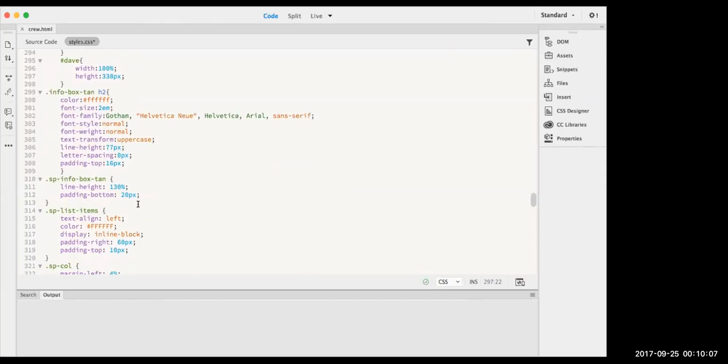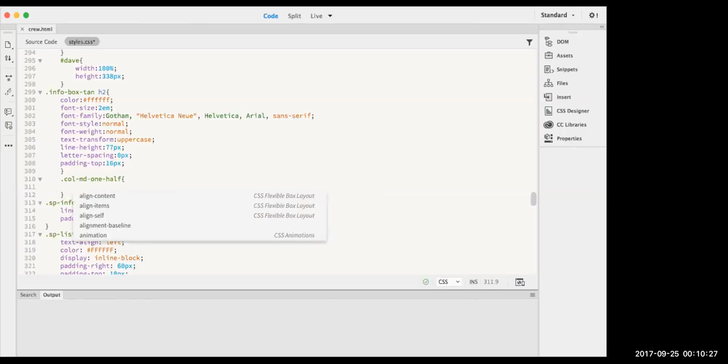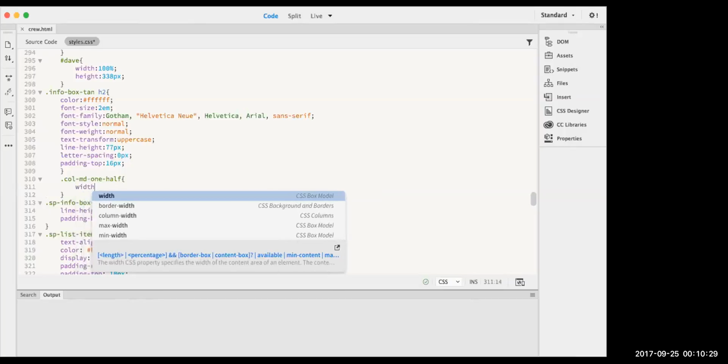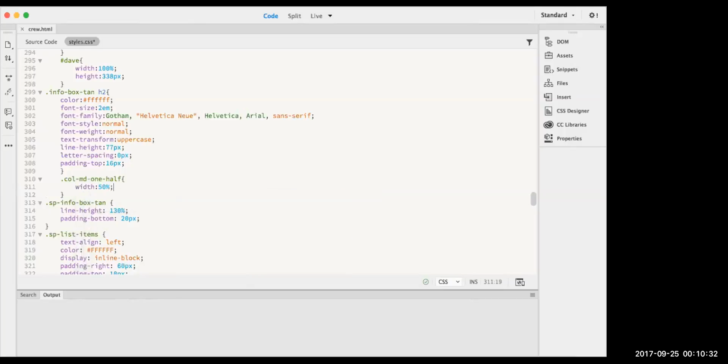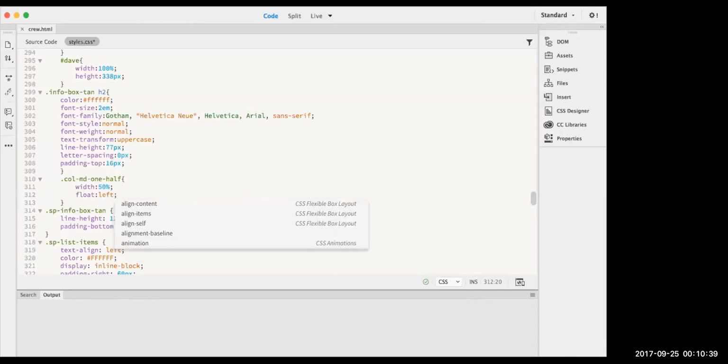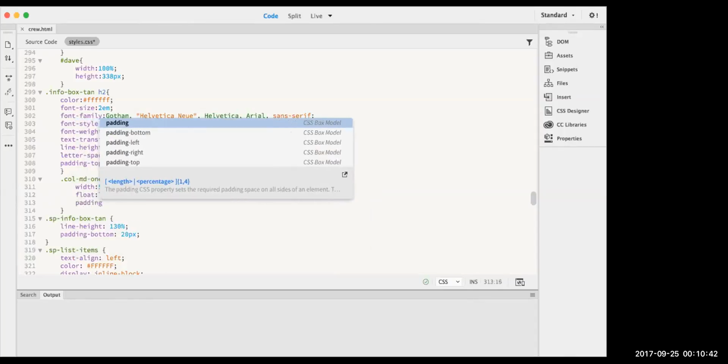Put your cursor at the end of line 309. And it should be .col-md-1-half. Like that? And the word one. The word one. Curly brackets, width 50%, float left, padding 5 pixels.